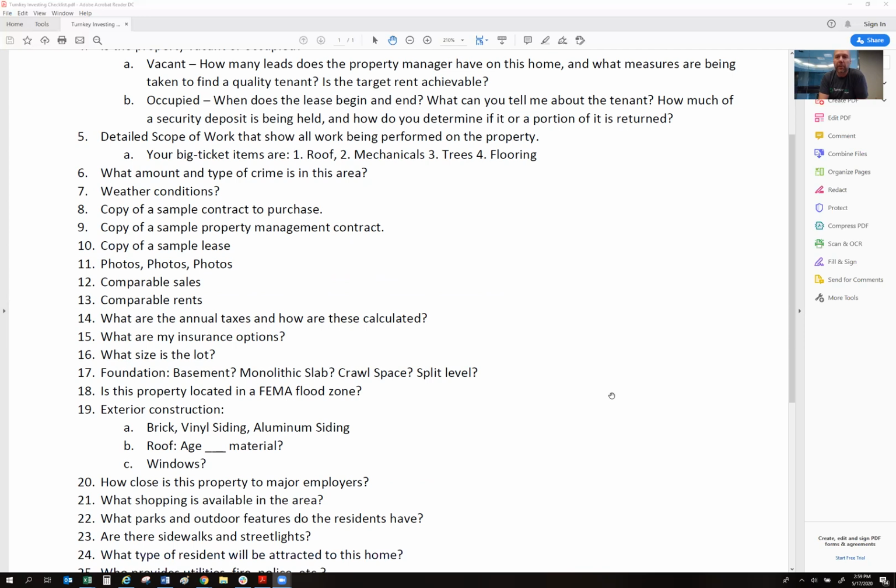Number 2, the mechanicals. The heating and cooling units, of course, how old are those? Are they brand new, or are they a couple years old? You can tell from the serial number how old the air conditioning, the heating, the water heater, and the appliances in the kitchen are. What appliances are included? I should put that into this list, and I will be adding and reprioritizing this list. But what appliances are included?